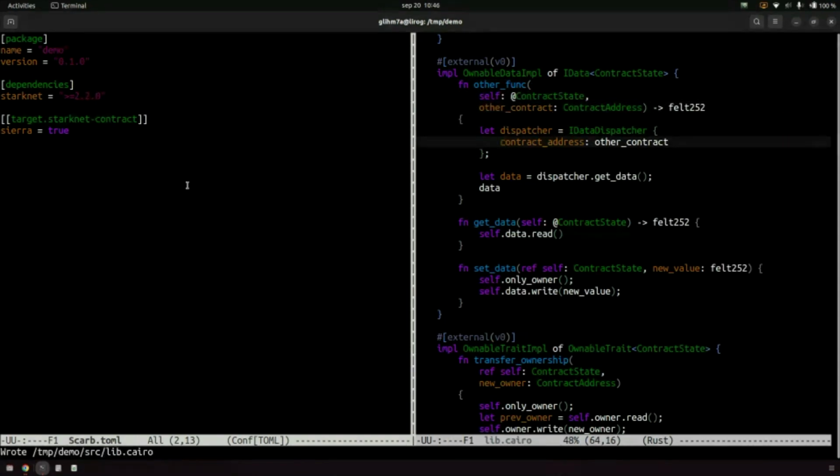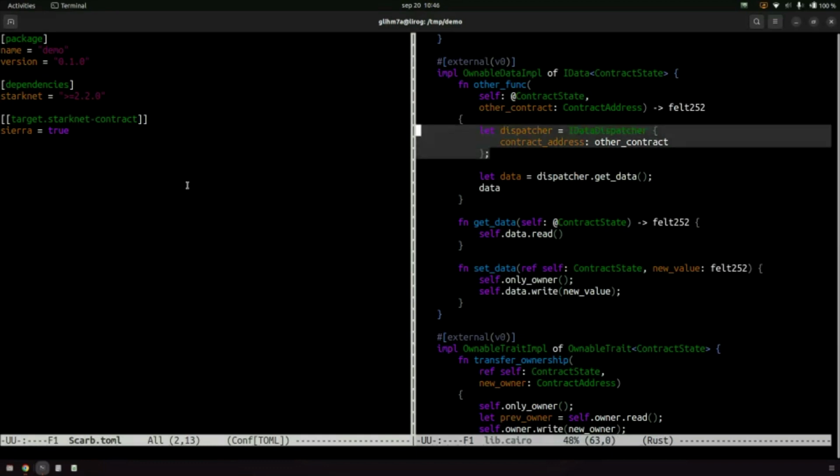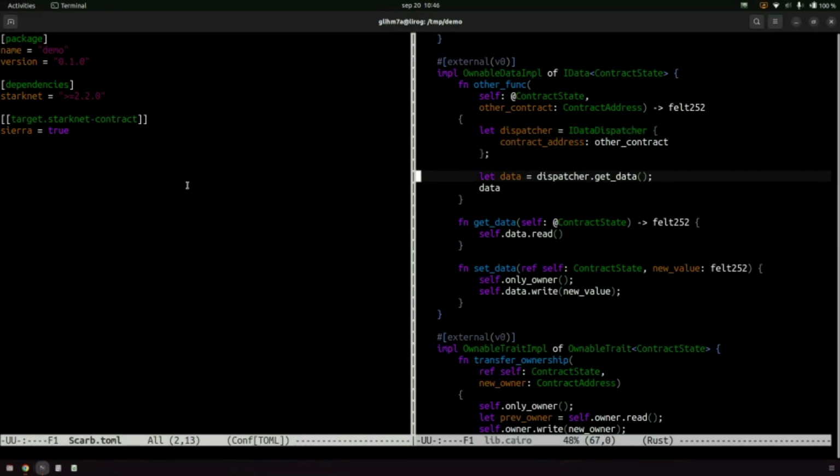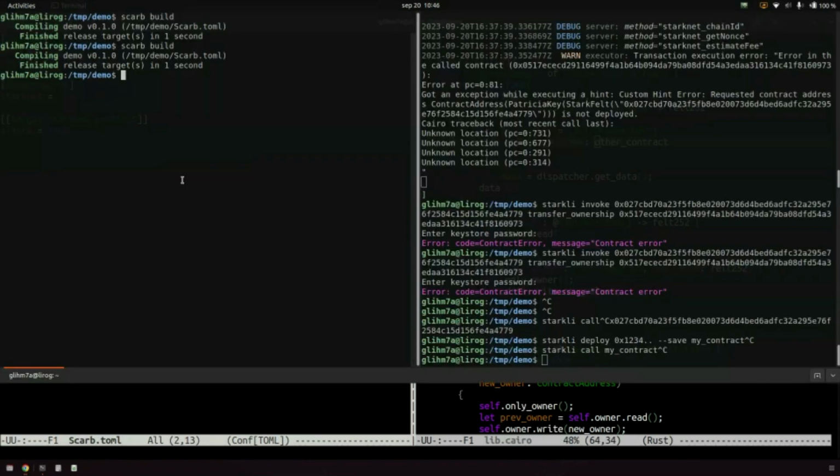Okay, so now we have another function, and this other function is taking another contract address as parameter. And what it does is it uses a dispatcher. Using the dispatcher, it gets the data of the other contract, and it returns the data of the other contract. Okay, so as we use a dispatcher, it will use the storage of the other contract address. It will not use my storage, and we will see this in a minute. So let's try to build this.